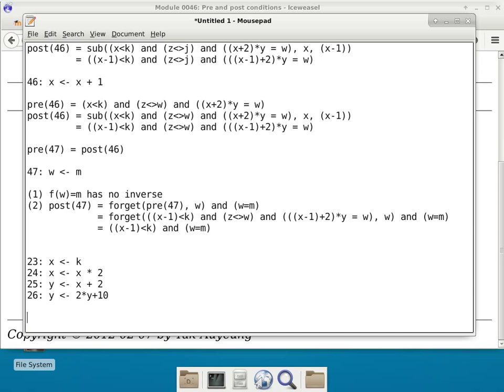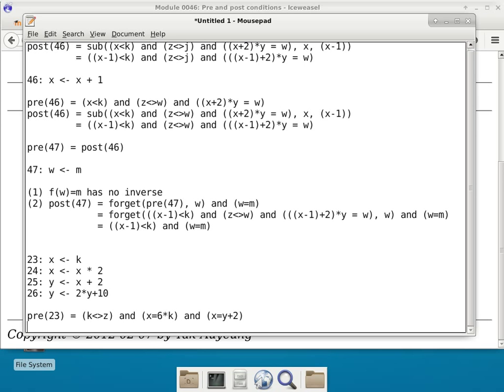We'll have to start with the precondition of line 23, right? So we say the precondition of line 23 is we already knew something about x, y, and k. So we'll say that k does not equal z, and x is already known to be 6 times k. And we also know that x equals y plus 2. For no particular reason, it has to do with the other lines before line 23. So these are the things that we knew about the variables right before line 23 executes.